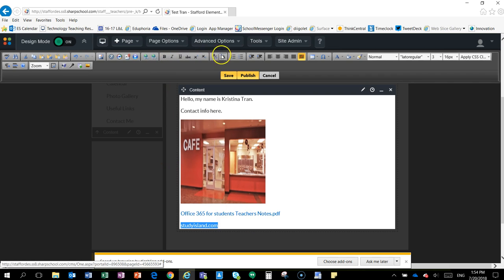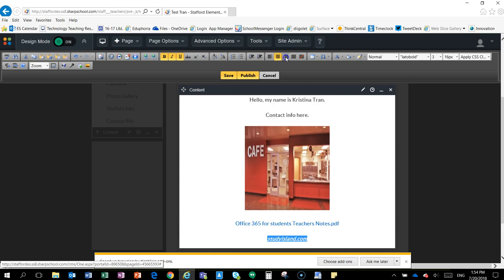Up here are your formatting tools, pretty similar to Microsoft Word. Your alignment.